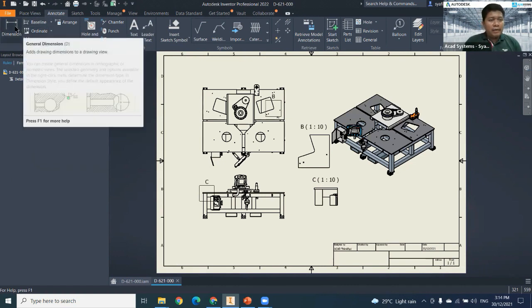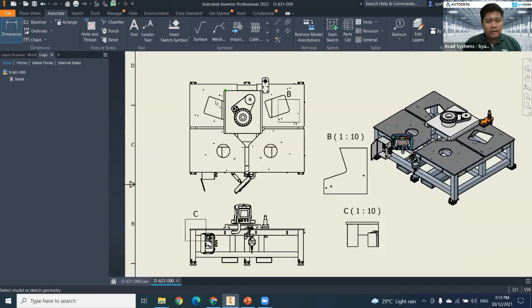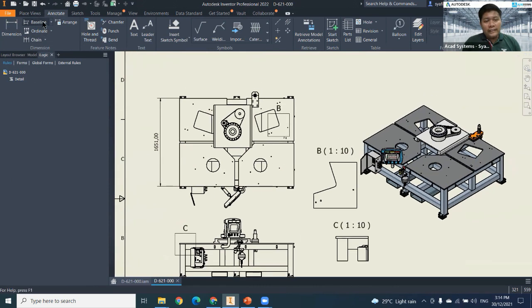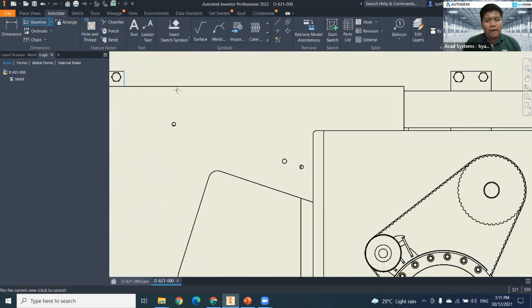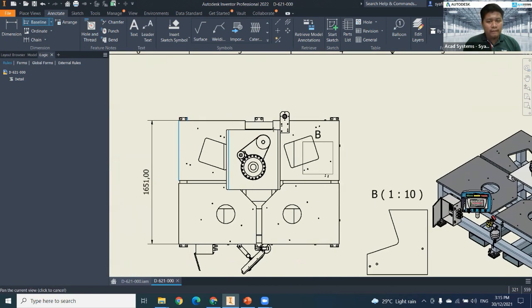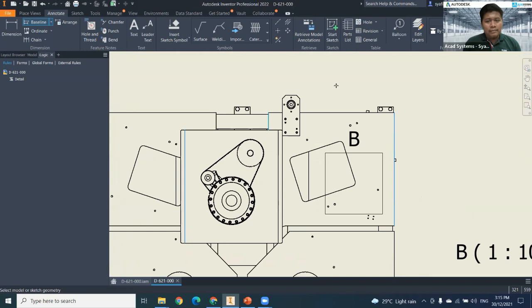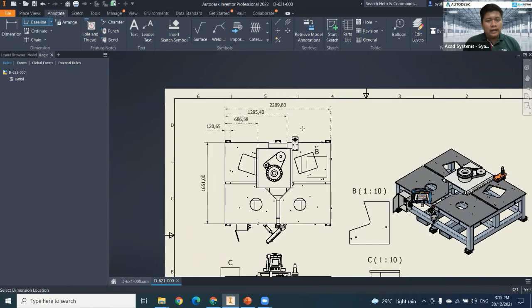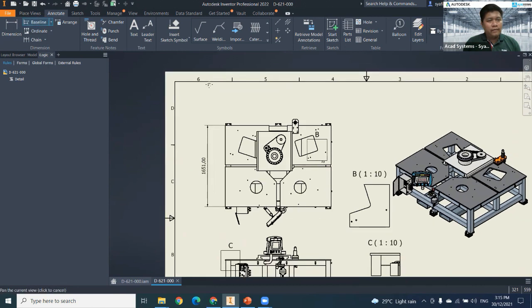Okay, for the basic dimension, the single dimension, general one. So I just need to click first line and second line to do dimensioning. Okay, for this baseline, I require to click on wherever that point that I want to do dimensioning. For example, something like this. Okay, this will be the example for baseline dimension.